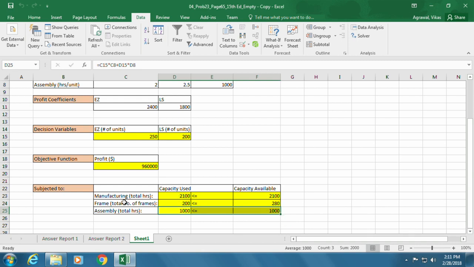and we have a slack available for frames here, which means that we have 280 frames available, but we are using only 200 because we are only producing 200 units of LS model here. That means we have 80 units of unused capacity available, which means that even if you reduce the right hand side, even if you make it 200, your solution will not change. But if you go any lower than 200 here in the available capacity for frames for LS model, then you have to rerun the solver and get the new optimal solution. And those things are there with the binding constraints as well.